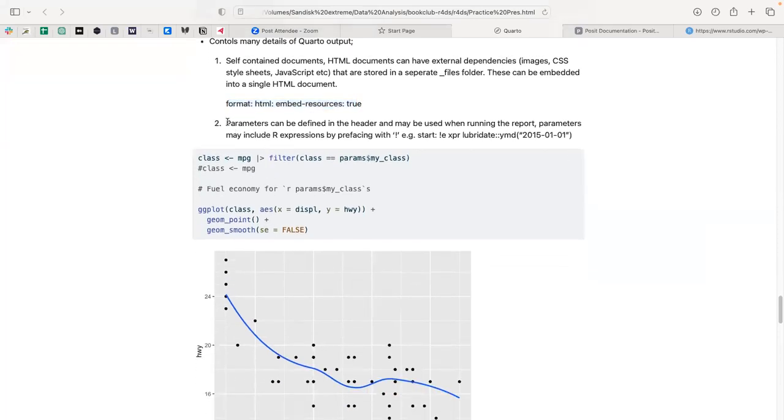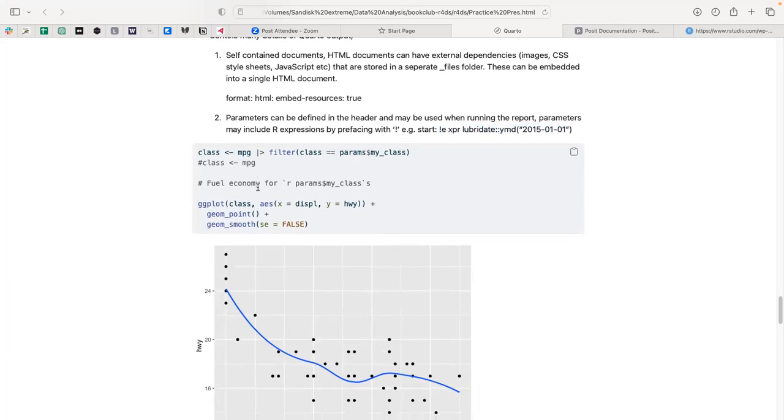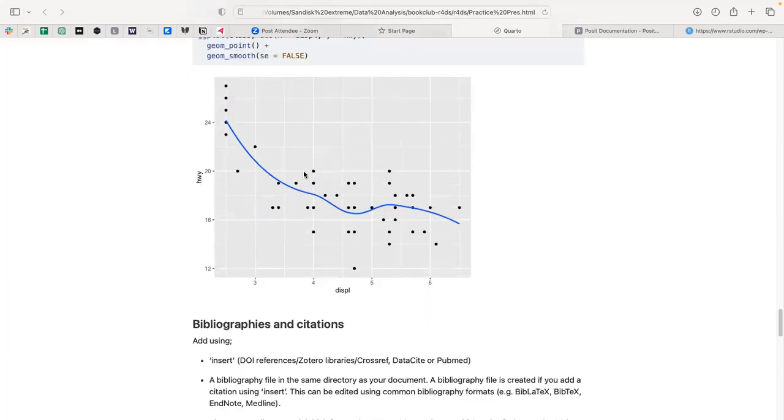And then as we're just quickly starting to look at, you can actually define parameters in the header, which can be used for running the report. Parameters can include R expressions. So here you could actually get lubridate to produce a date in the right function, in the right format you want. So you can do all sorts of things there. And in this example, it's actually using it.